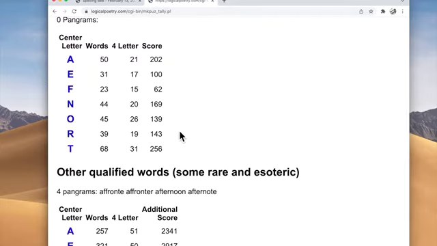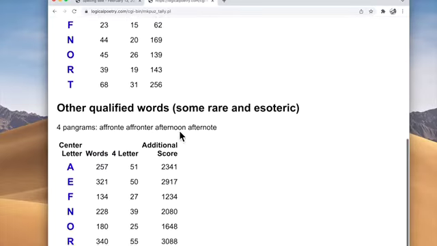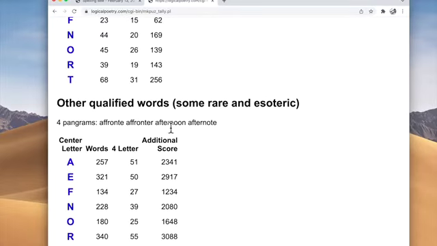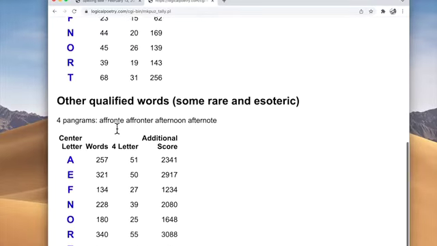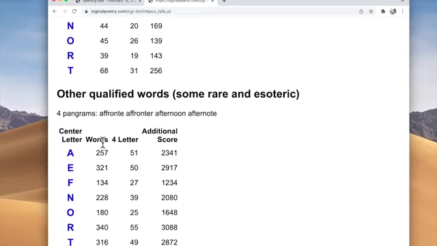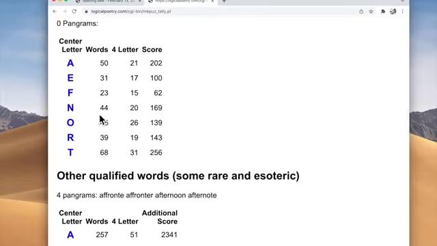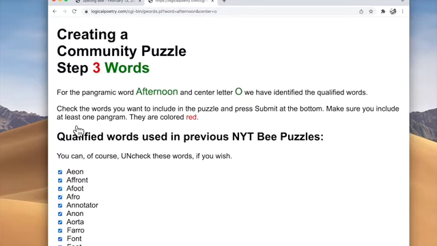For words from the large lexicon, including 4 pangrams, here are some additional number of words and 4-letter words and additional score. Now, of course, not all these words would be included. Let's choose the O as the center letter.